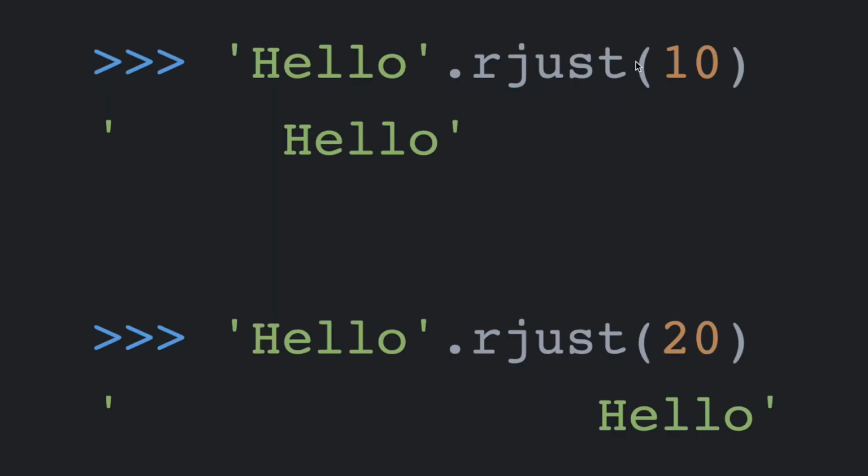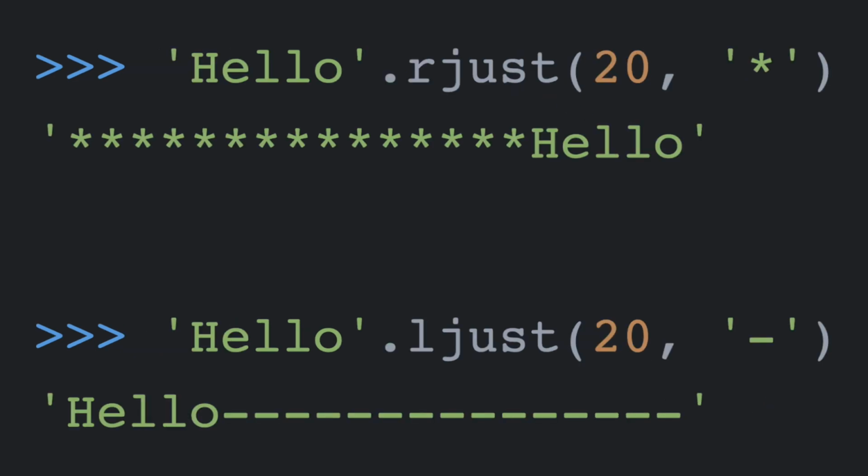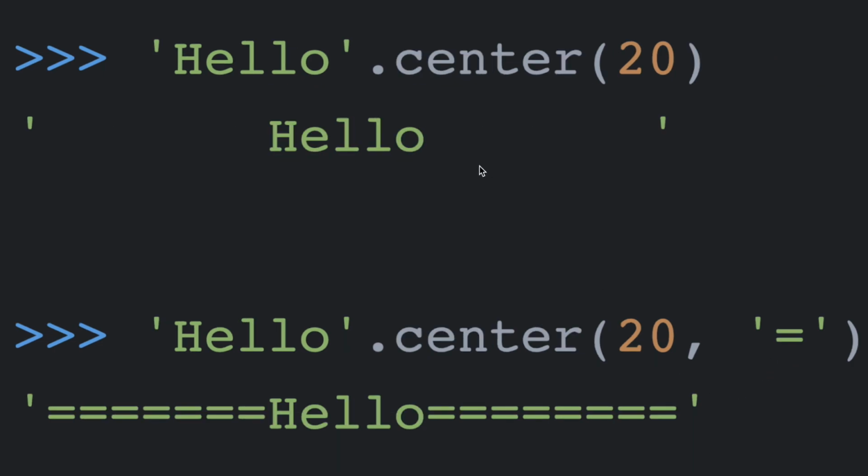.rjust will right adjust, and the full string is now going to be 10 characters, and the hello is going to be right adjusted to the end of the 10 characters. Or it can do it with 20 characters. So this rjust right justifies. You can use ljust to left justify in the same way. And you don't even have to have it be spaces. You can have asterisks or dashes or anything you like. And .center will center a string within a certain number of characters.